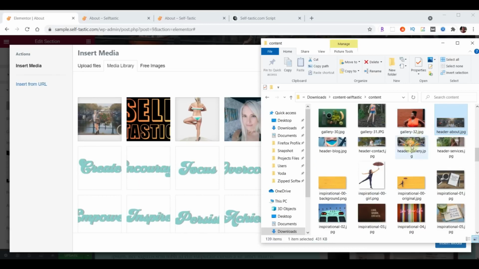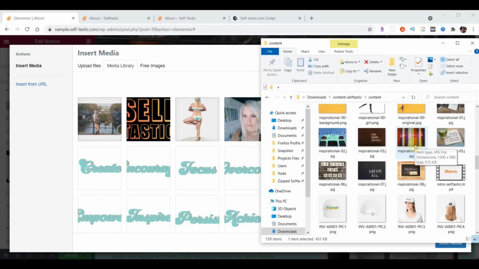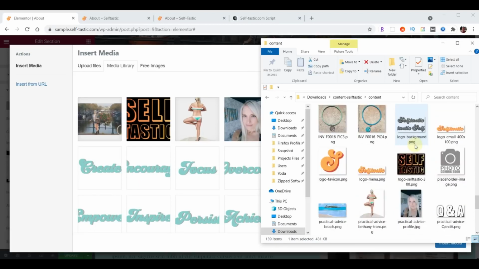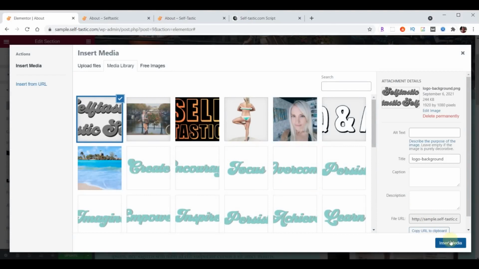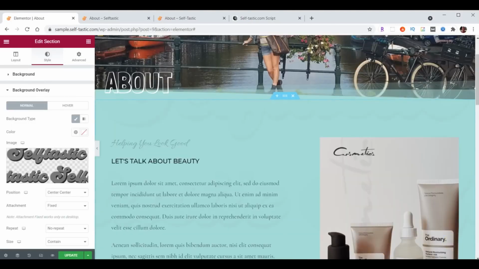Now we need to find our logo background overlay. So we'll scroll down to our logo section. And there it is. We'll drag it over. Now it's loaded. Insert media. We're going to choose ours to be top left, and we'll leave it at fixed.